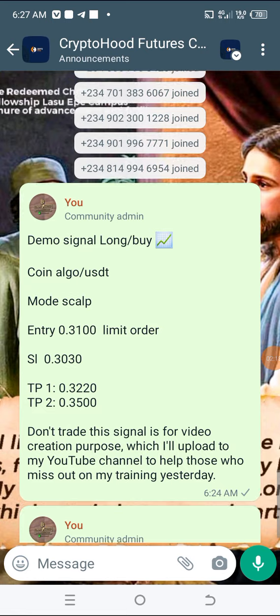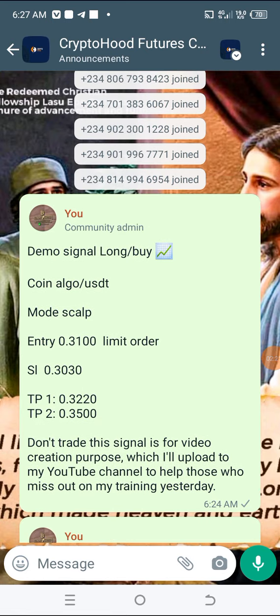So the demo signal I just dropped right now, here it is. I said demo because I don't want anybody to trade it. It's just for video creation purposes. So this is the demo signal, long buy. Coin: ARGO USDT, mode: scalp, entry 0.3100 limit order, and then we have stop loss, which is 0.303. Then we have TP1 at 0.3220, TP2 at 0.3500.